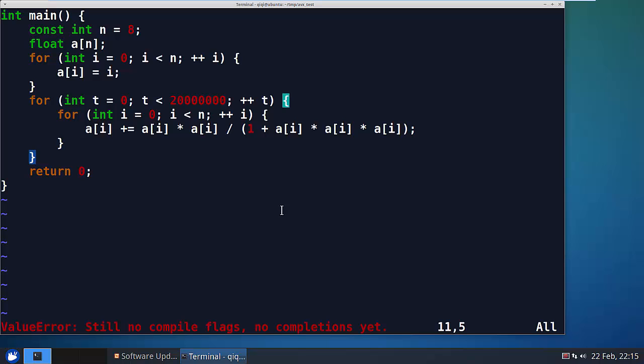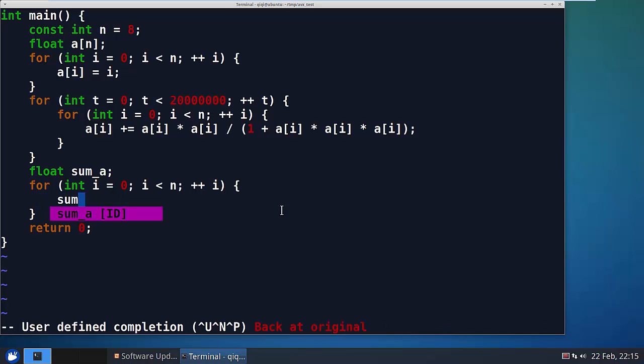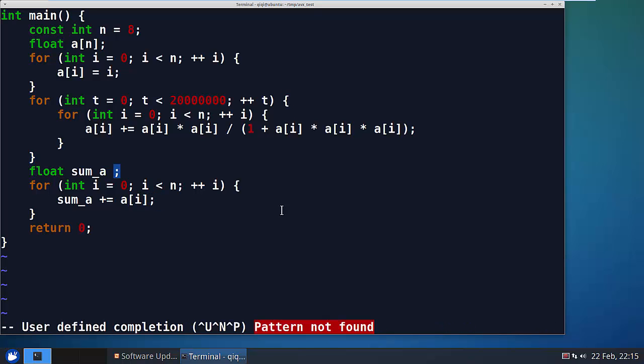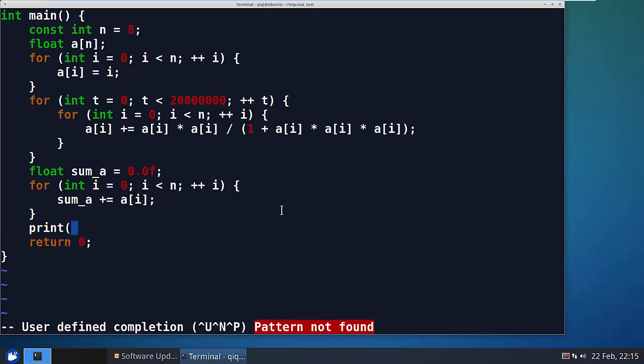Let's see. Okay, and at the end, let's do something with every member of A so that the compiler wouldn't optimize all of this hard work away. Let's assume the compiler is really lazy. So let's make a floating point sum of A, initialized to 0.0f, and loop over the array again, with sum of A plus-equals A[i]. All right, and let's just print it out with printf and sum of A.